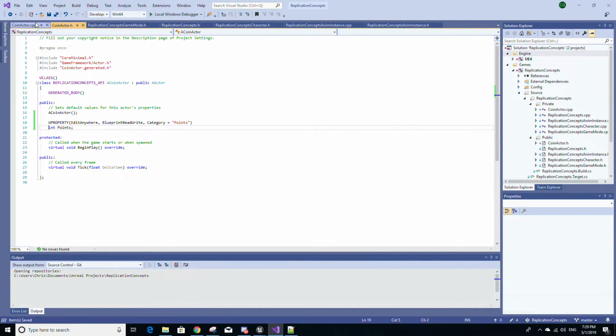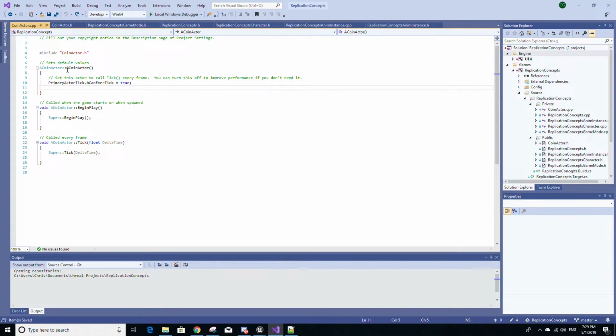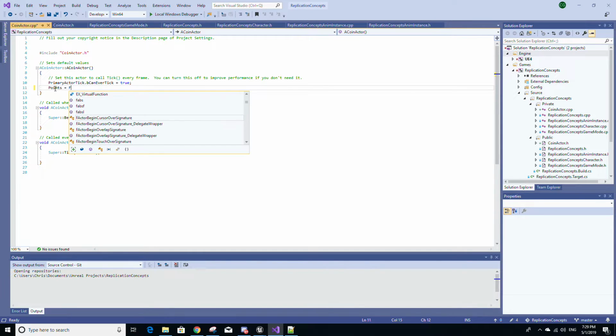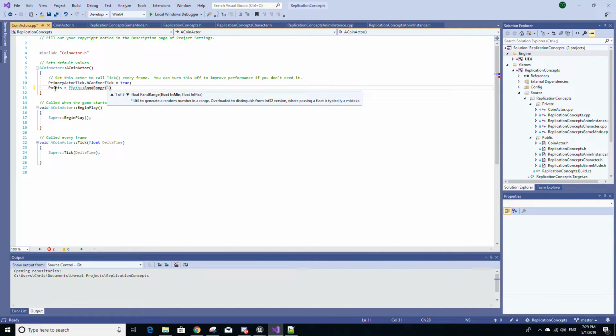So just save that and then go to the C++ file, and all we're going to do is add one line to the constructor here, which is going to be Points = FMath::RandRange, and we're going to pass in parentheses 1 and 4. What this is going to do, the RandRange function will compute a random integer from 1 to 4 inclusive on both sides, and the points variable will be set to this random integer value.